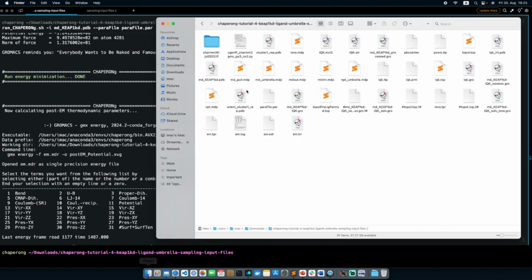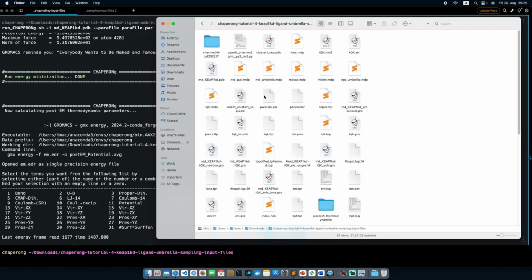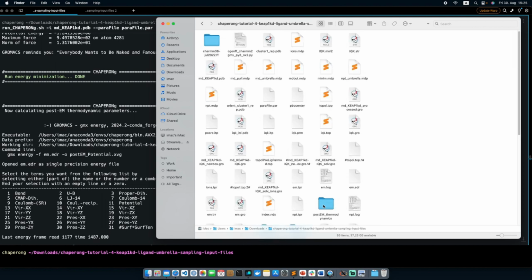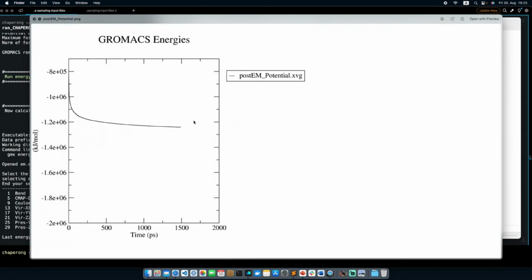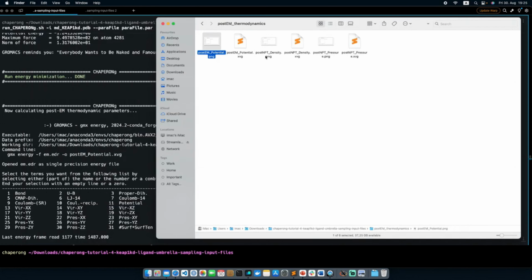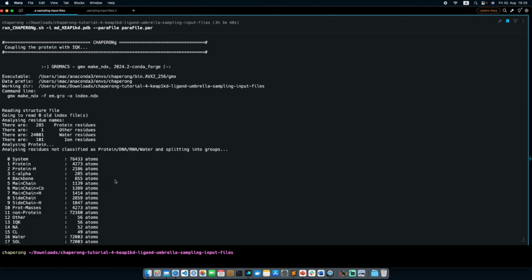So how you can see that is, if you go to the downloads, I have already done this, so that's why I'm showing. So if you go here, it will create a folder called post EM thermodynamics, and it will generate the plots automatically. You see, this is the potential energy done. So the next thing it will ask you is, do you want to define the index file?